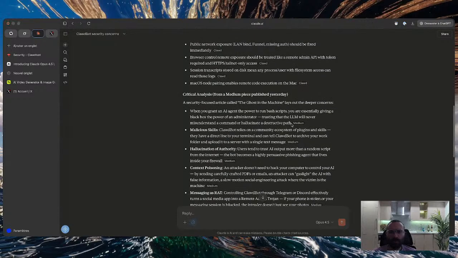Public network exposure, browser control, remote exposure should be treated like a remote admin API with a token. Okay. Create or update Claude MD file. Configuration.